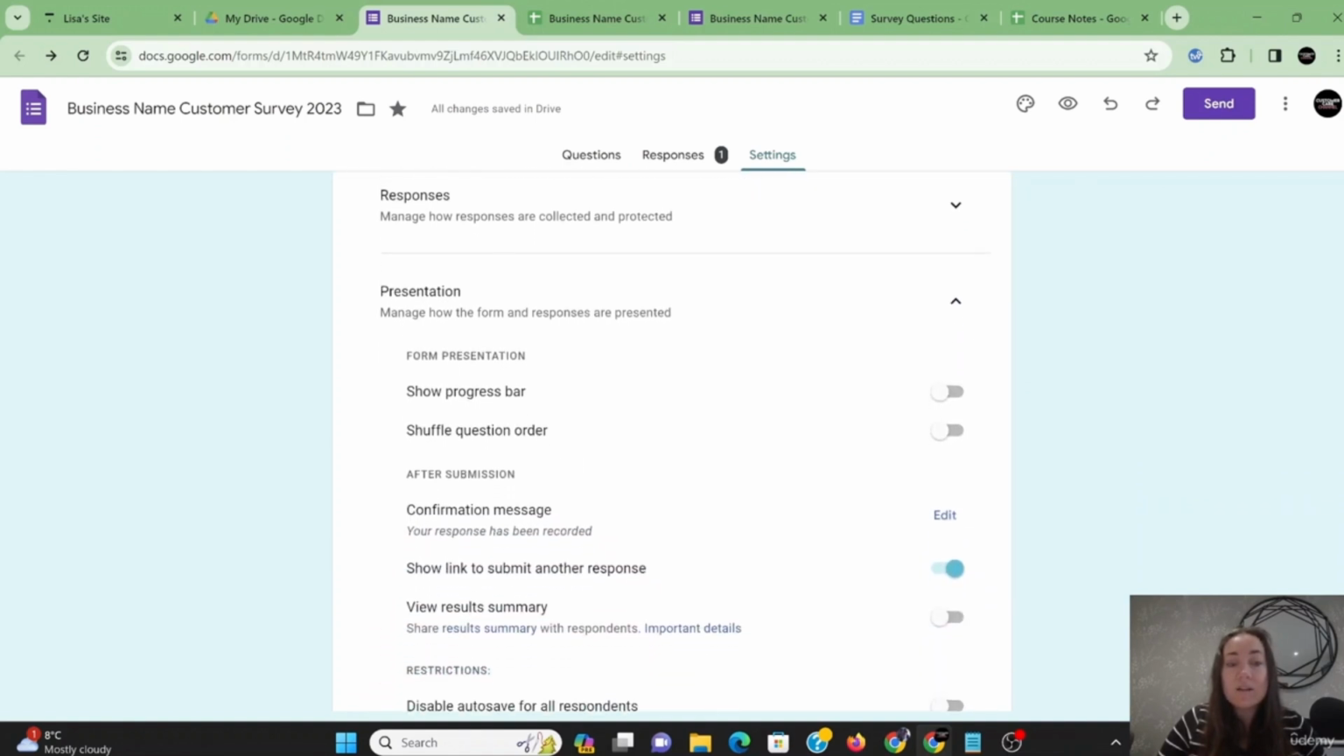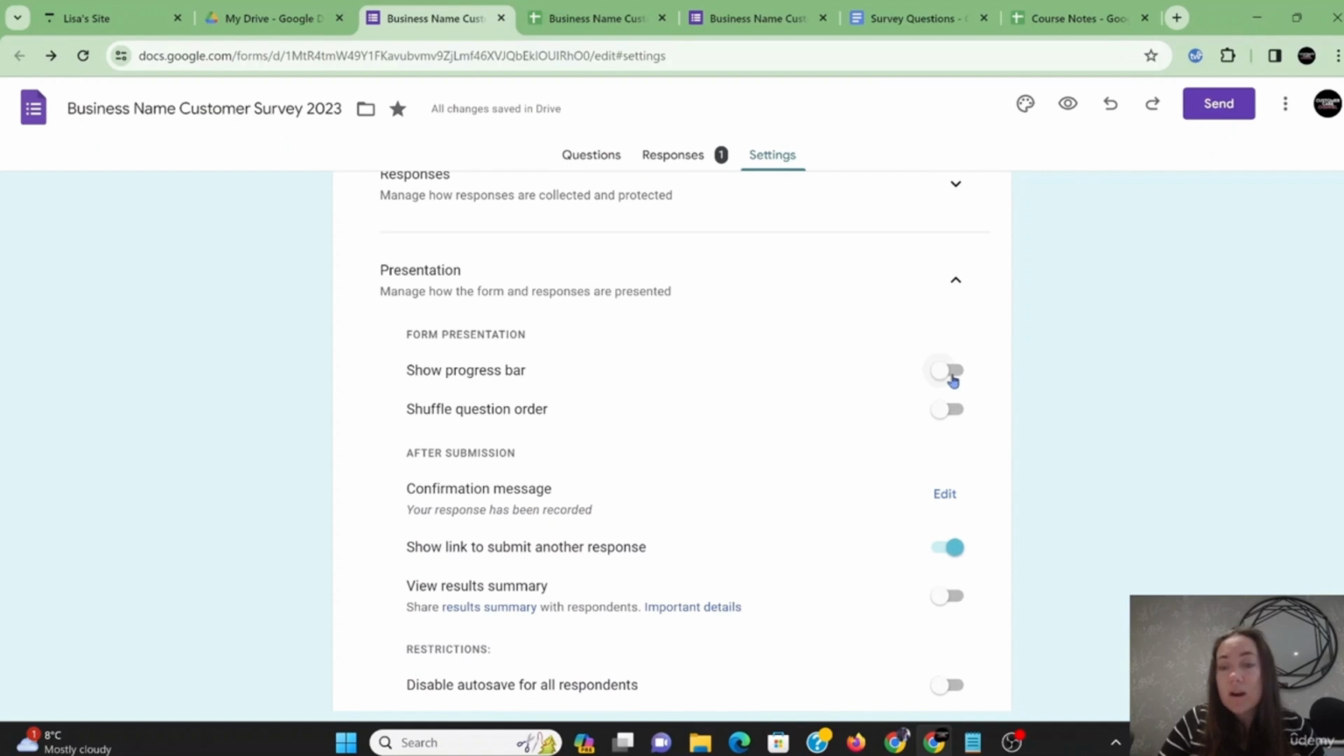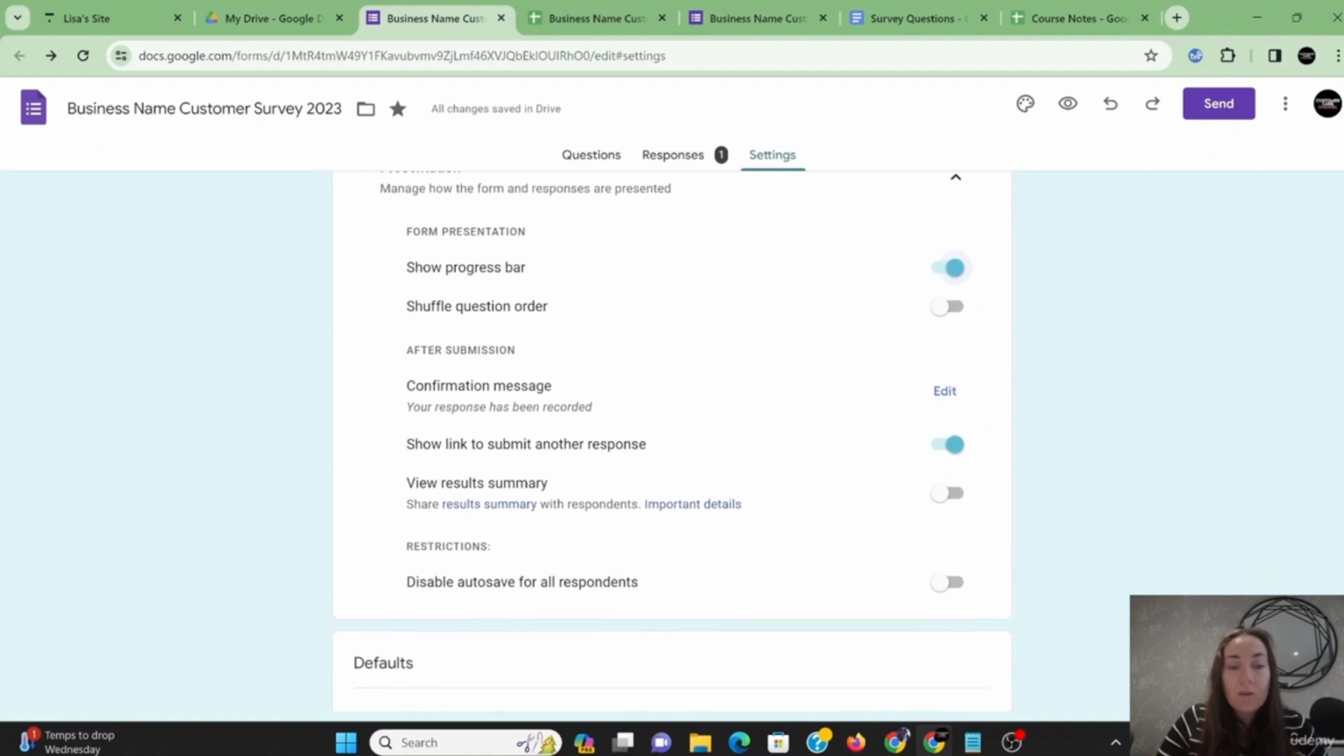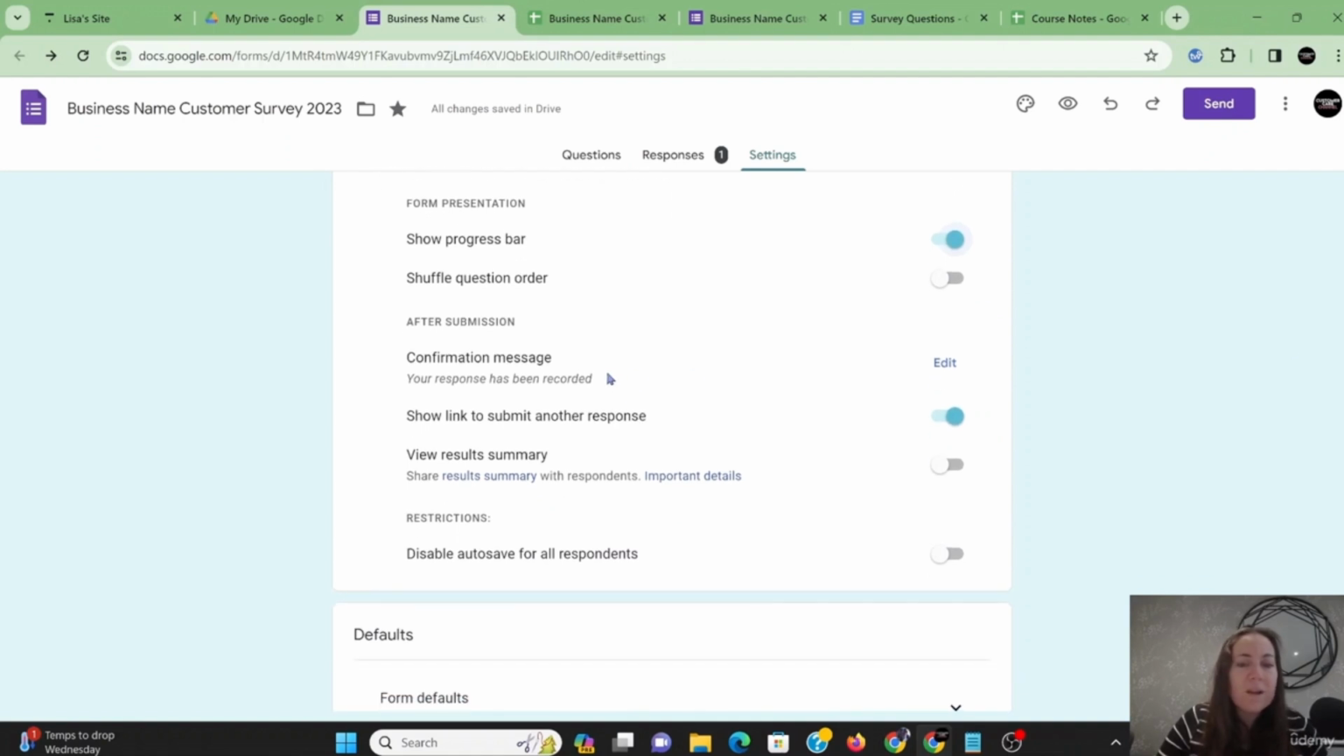So you've then got the presentation. Do you want it to show a progress bar, which is pretty cool? Do you want to shuffle the questions? Personally, I wouldn't do that because you're going to design it so it actually flows. And then you've got a couple of confirmation messages.